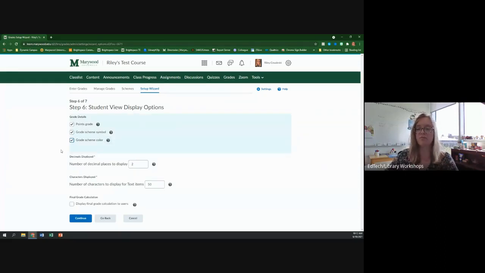I think it looks fun, but maybe it'll be a little anxiety-inducing to a student to see that they are in the red, but I think they also know if they got a low grade. So it's whether you want a visualization of that or not. And again, we have our decimals displayed. I think this one is actually for the student view, as it says up here. The one previously was for your own view, so you can have a different amount of decimals compared to what the student sees. And then we can also see the number of characters displayed for text items.